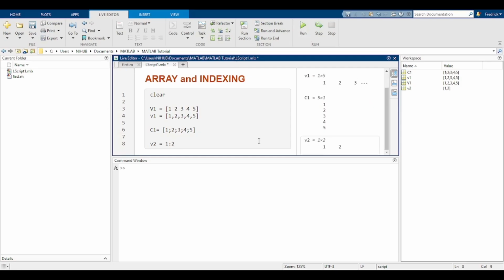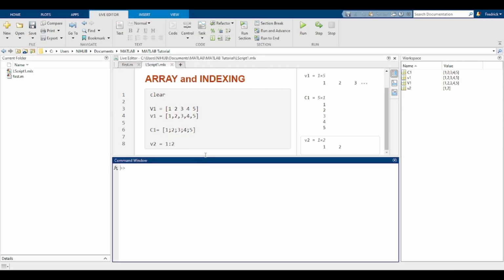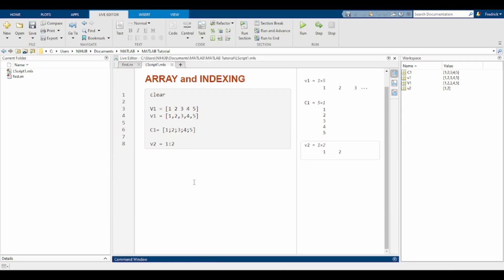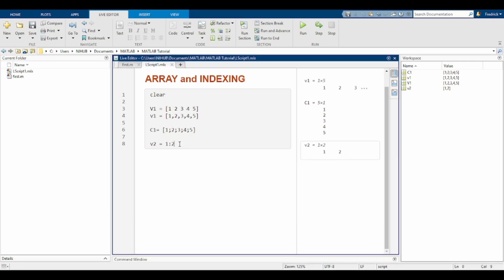Good. This simply means what MATLAB interprets as: I want you to give me numbers from 1 to 2. So what if I do 1 to 20? This is going to be a 1 by 20 matrix. Yes, as you have here, a 1 by 20 matrix. So this is going to give me numbers from 1 to 20.